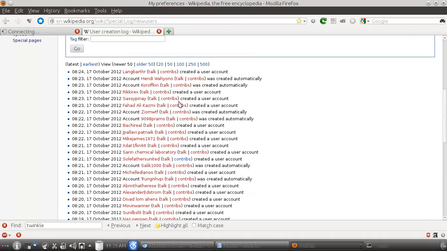After you have Twinkle enabled, you can go to the talk page of any user by clicking on these red links. You can right click and open that in a new tab.